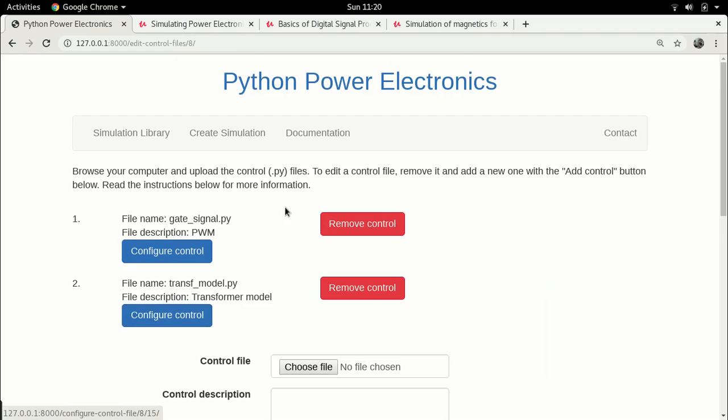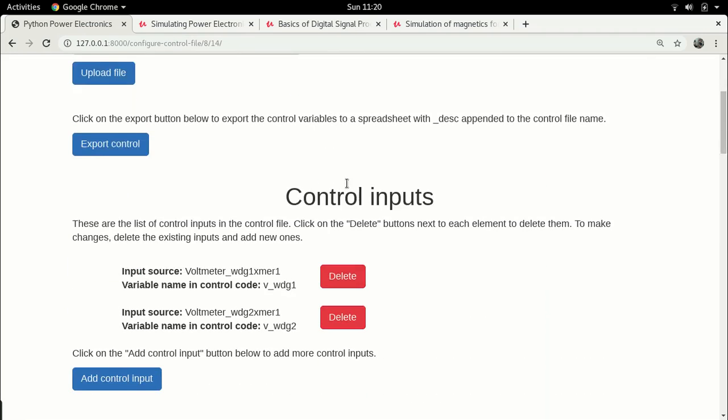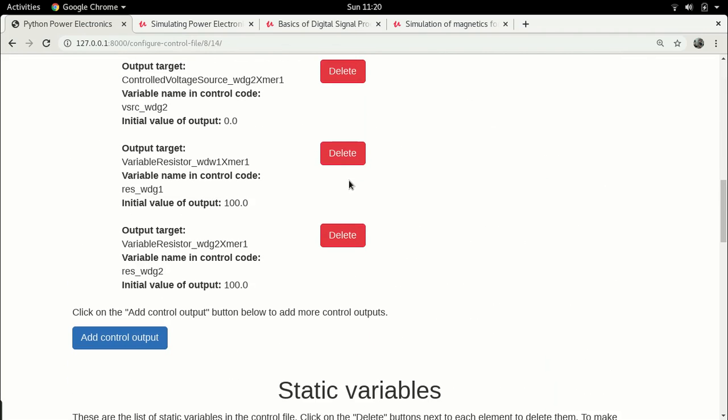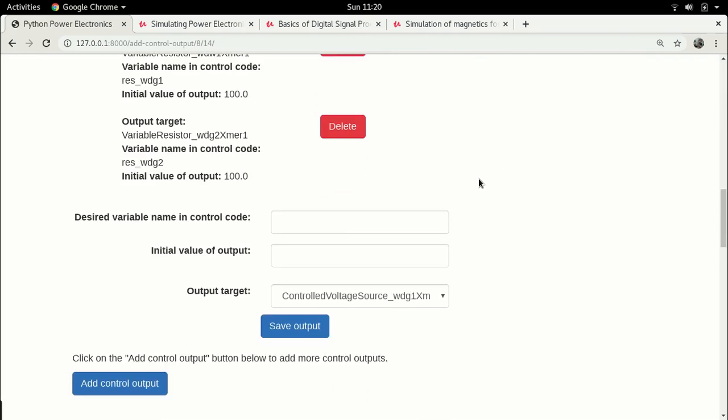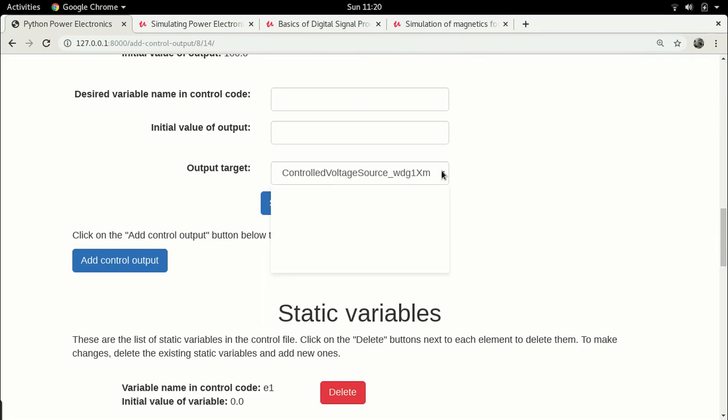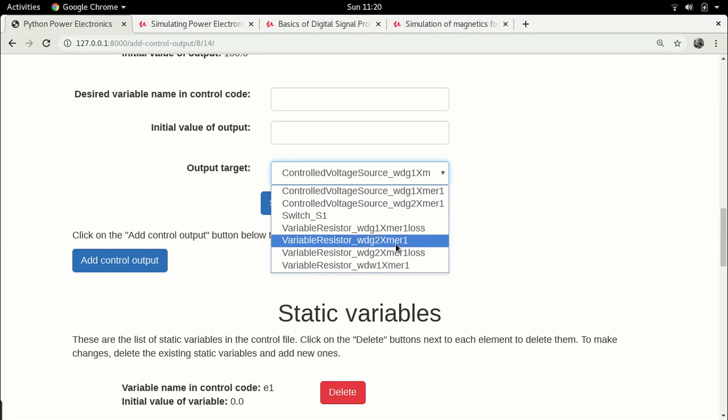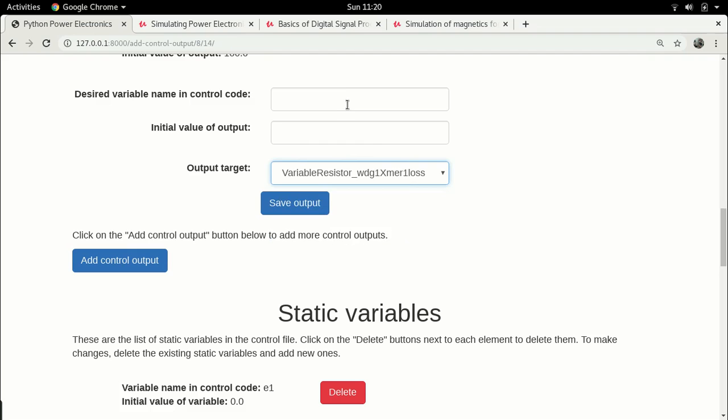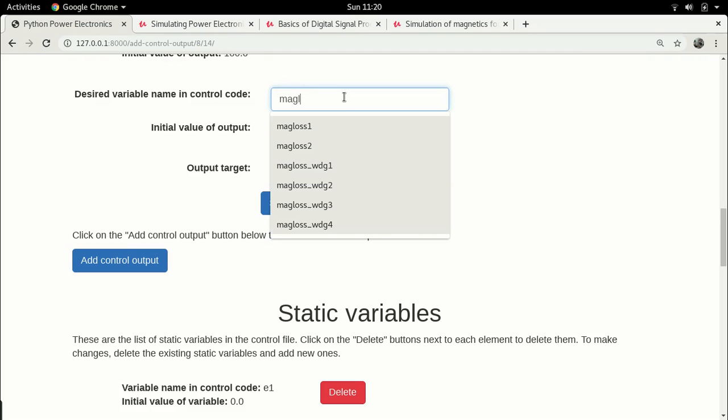Now let's go back to our control, and our transformer model now has to reflect these two. So how do we do that? We add a control output. So the first control output will be the winding 1, right? So winding 1, transformer 1 loss, right? Let's click on this and let me call this mag loss 1.